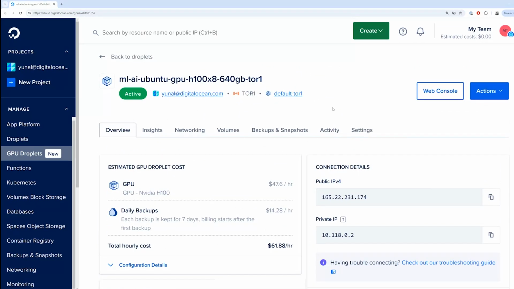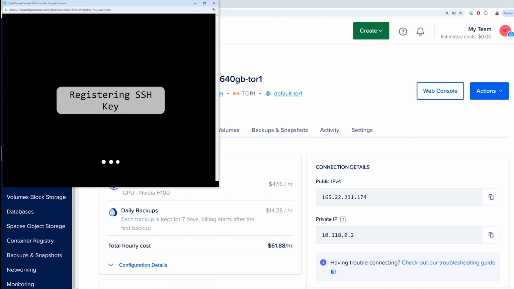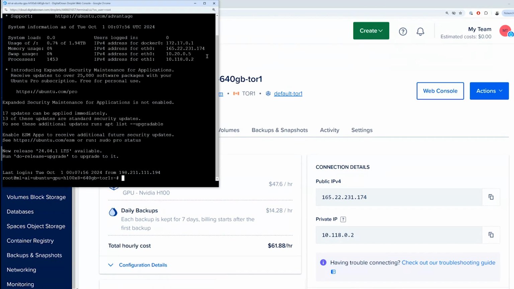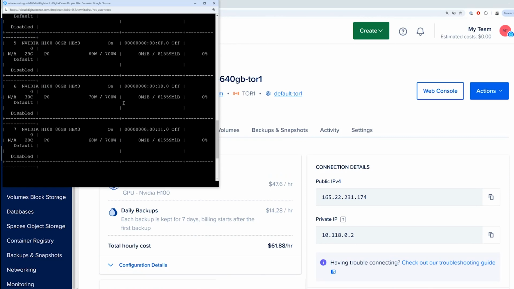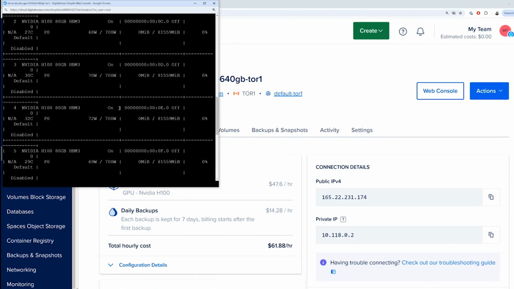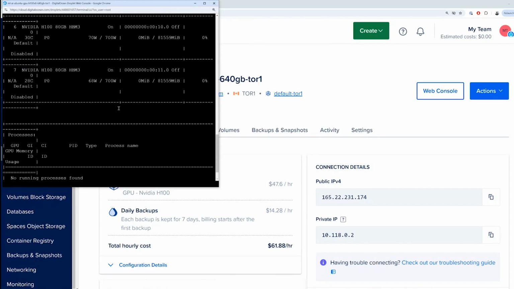I'd like to demonstrate a really cool feature here to show my GPU in action. For this, I will click on Web Console on the top right here, which will take me straight into my GPU droplet. I will type in nvidia-smi and hit enter. And here I can see all the 8 GPUs that are available as part of this GPU droplet, and that it is ready to perform any task that I give to it.